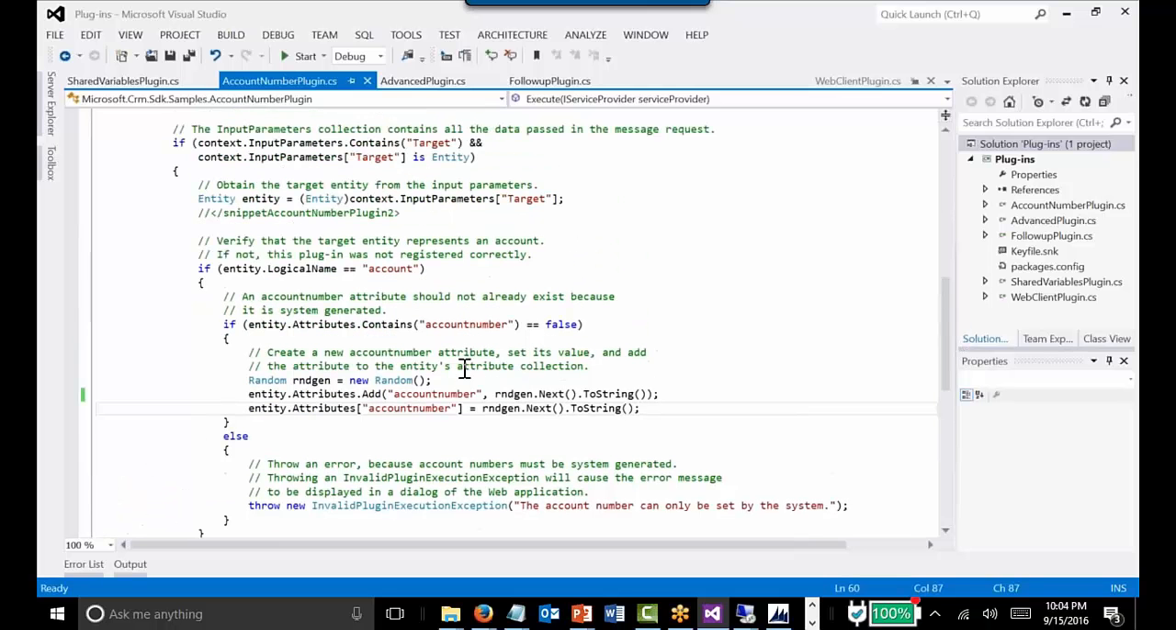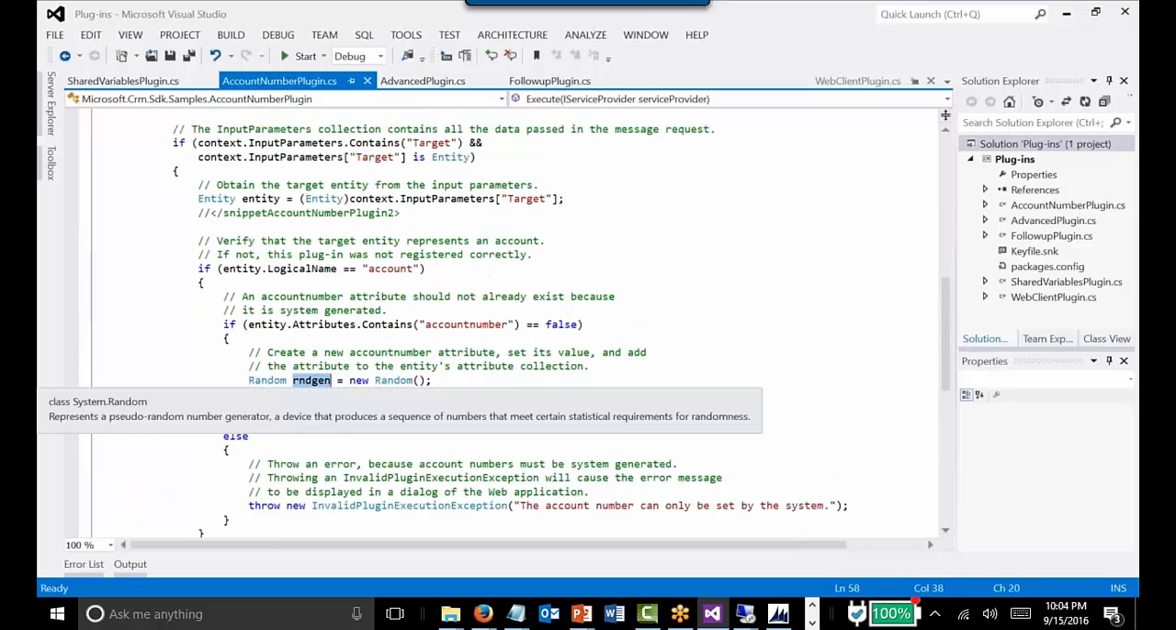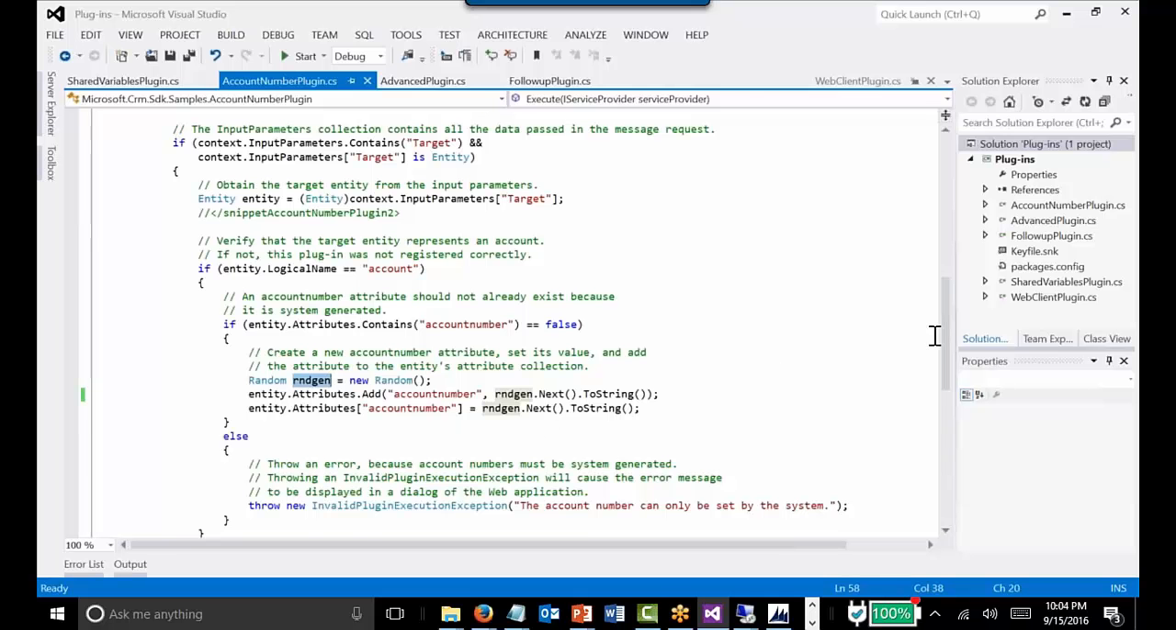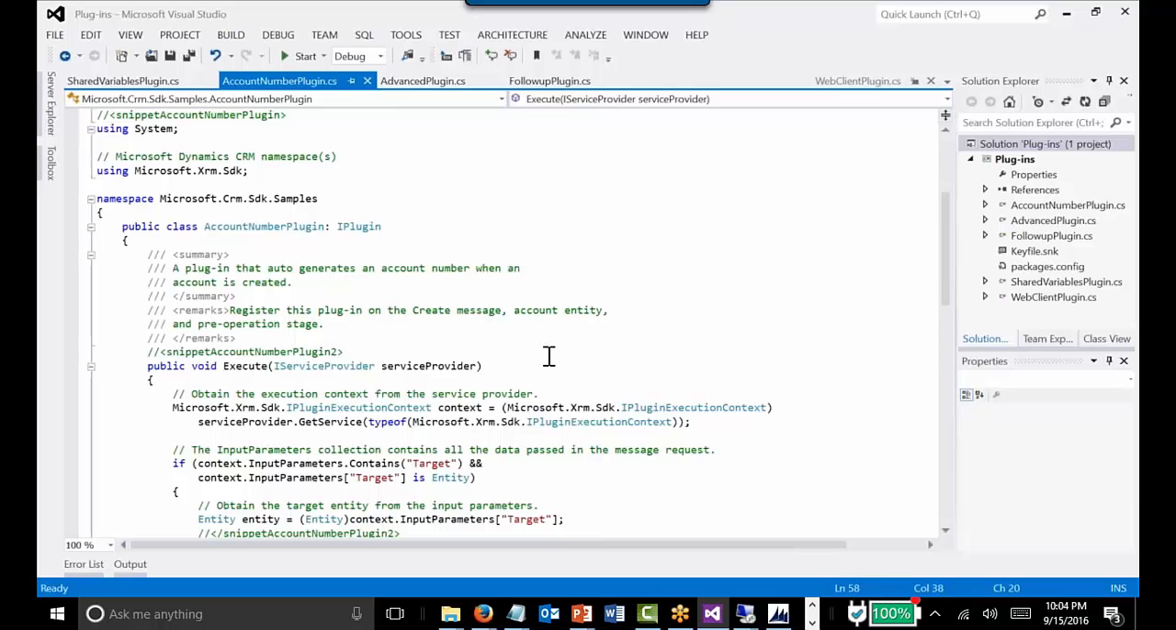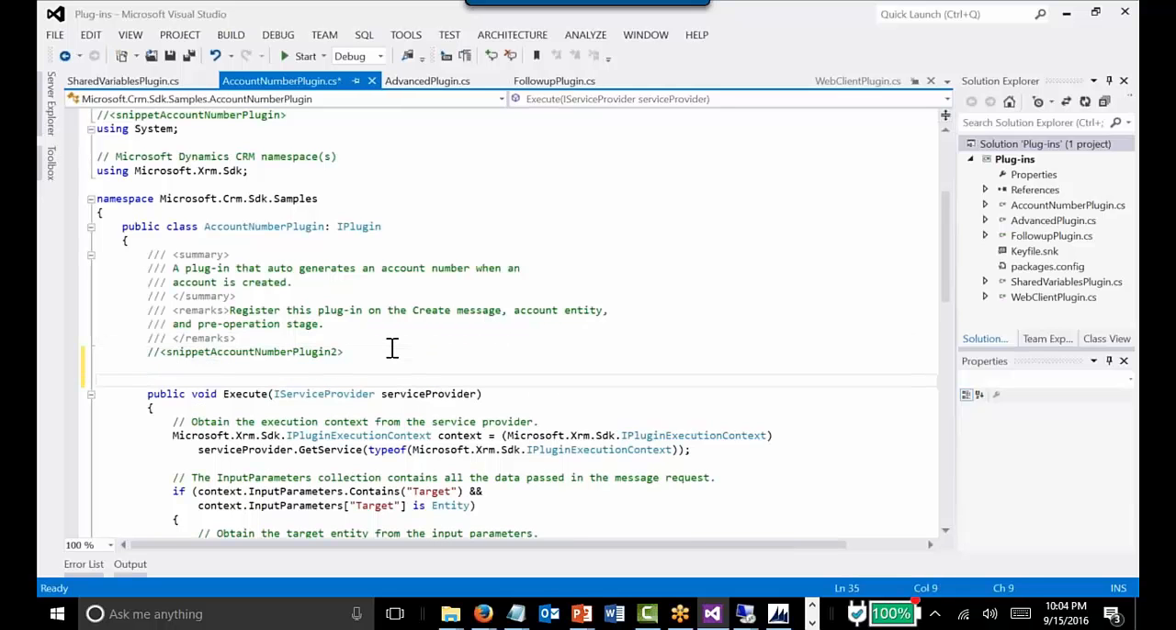Here I am using a random generating class and I'm setting the value, so it will always be random. But in a generic scenario, what you'll do is create one format like this, a string account ID format. Here we'll mention some format, for example account 01B. Like this we'll make one format.